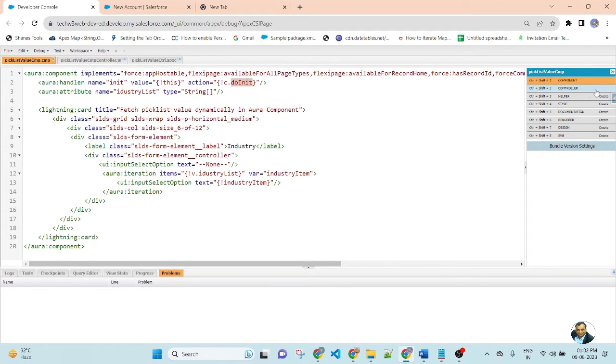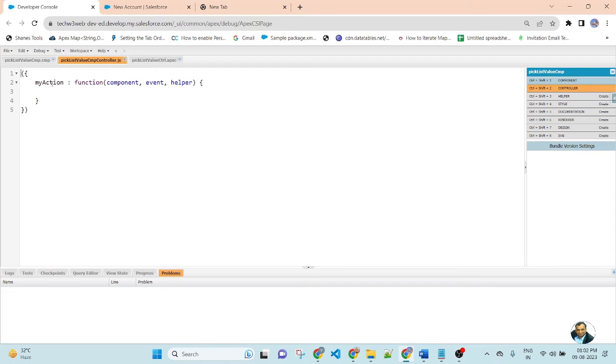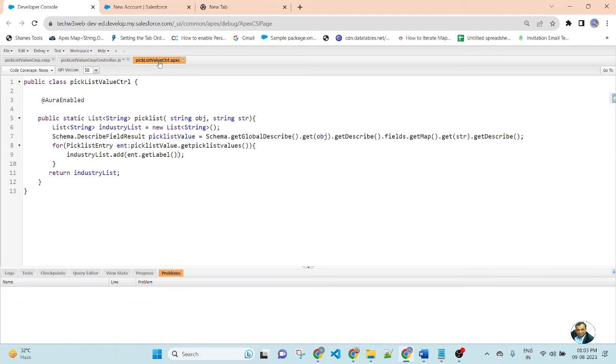Copy this function. Go to the init function. This is the default function, so I am replacing this. Put a comma. First I will create a variable action equal to component.get, c.name of the method. So this is the name of the method.